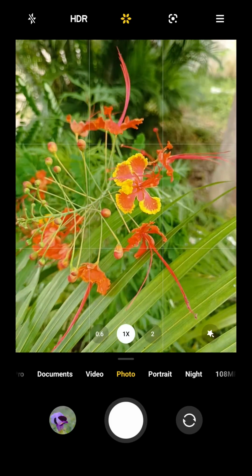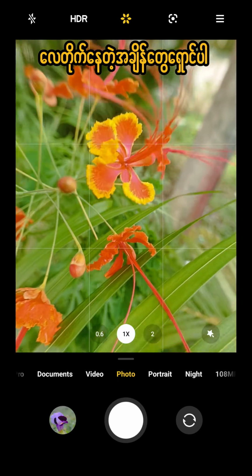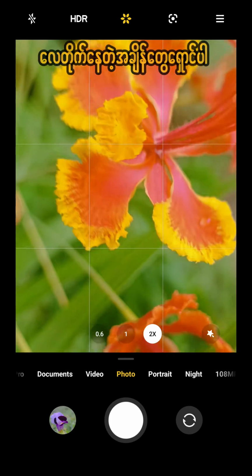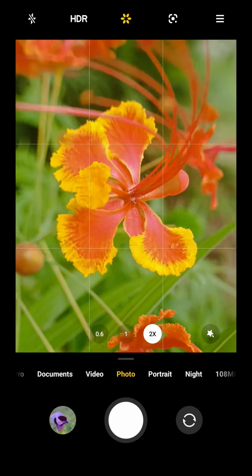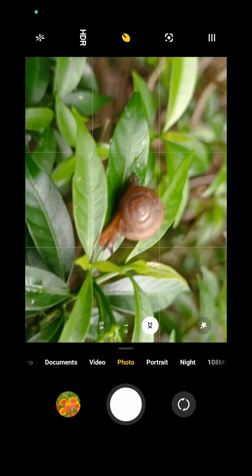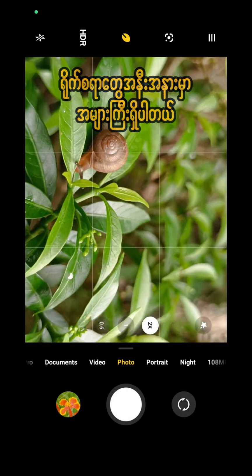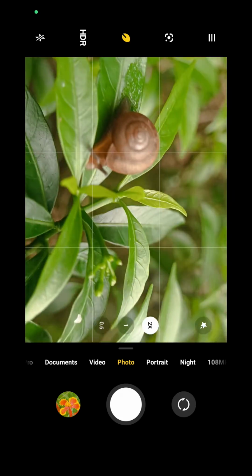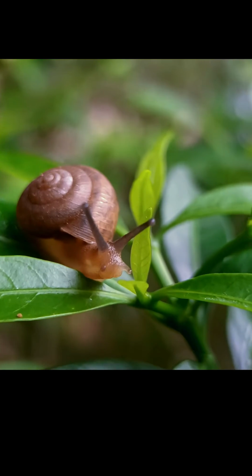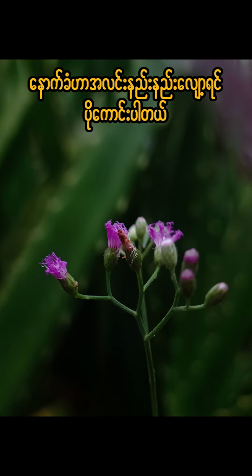Okay, now let's look at another example. Discover and photograph the beautiful little objects and creatures around you. I would suggest that if the background is a little darker, you will get better pictures.